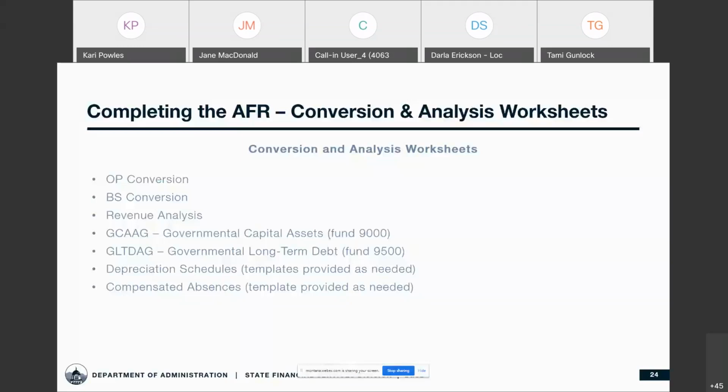So we're going to go ahead and start by looking at the BS, or the balance sheet conversion worksheet. And I'm going to go through these in the order that you will find them on our template. However, you may want to complete the GCAG, the governmental capital assets, and the GLITTAG, the long-term obligation worksheets, so that these amounts transfer into the BS and OP conversion auto entry areas.